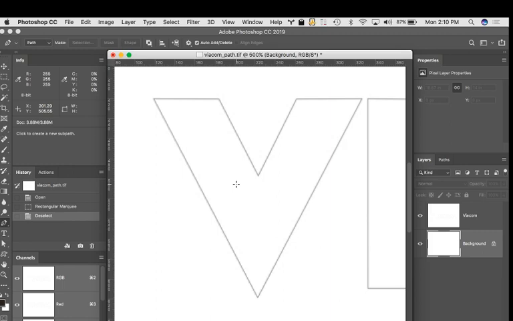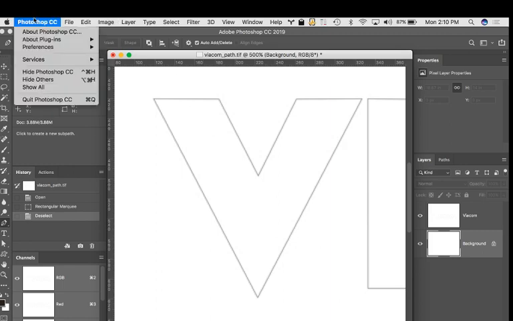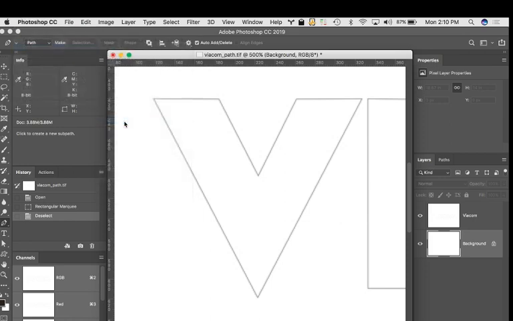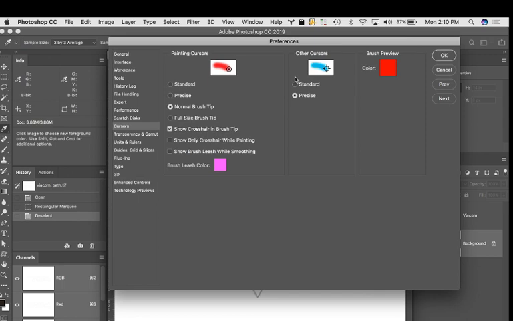So to change that, thanks for pointing that out: go up to the Photoshop menu, down to Preferences, down to Cursors. You want to enable Other Cursors, Precision, not Standard. You don't care about something that looks like a little pen. You care about a cross mark that is exactly where you're going to be working on this image.